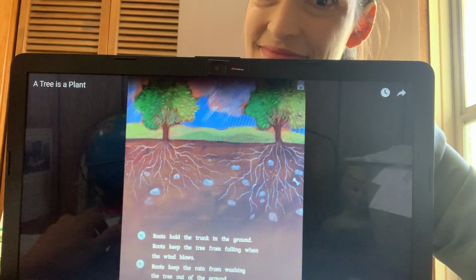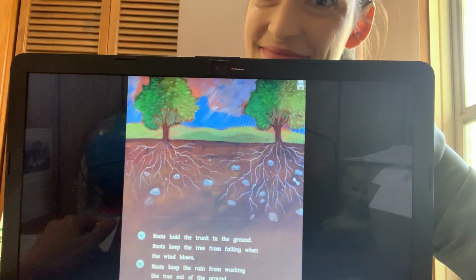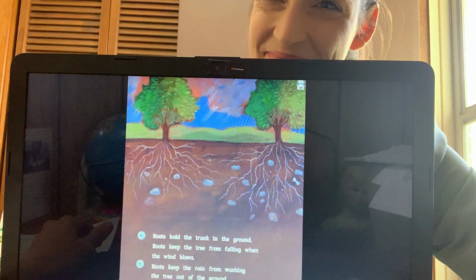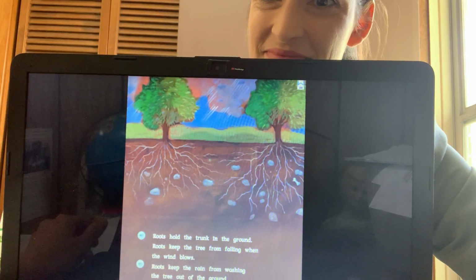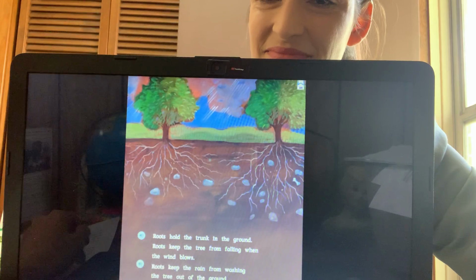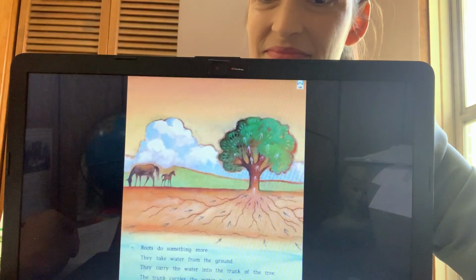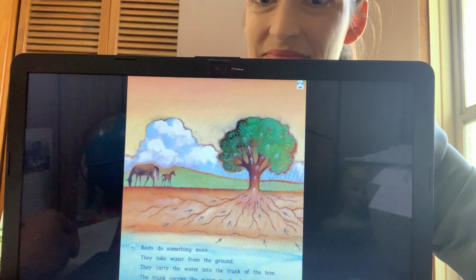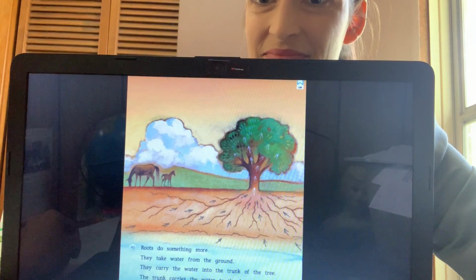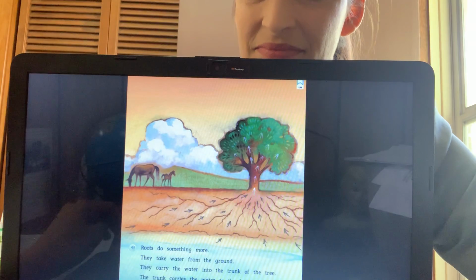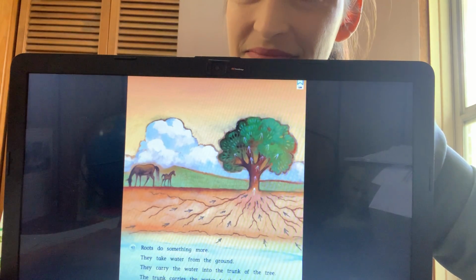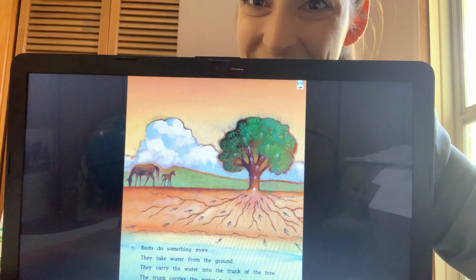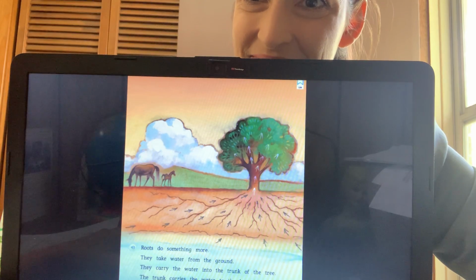Roots hold the trunk in the ground. Roots keep the tree from falling when the wind blows. Roots keep the rain from washing the tree out of the ground. Roots do something more. They take water from the ground. They carry the water into the trunk of the tree. The trunk carries the water to the branches. The branches carry the water to the leaves.